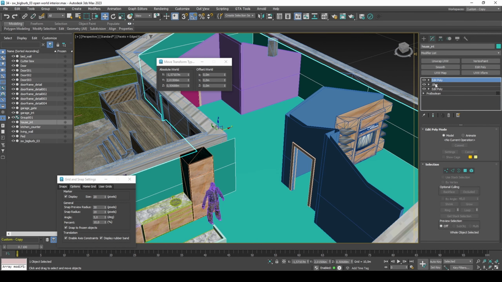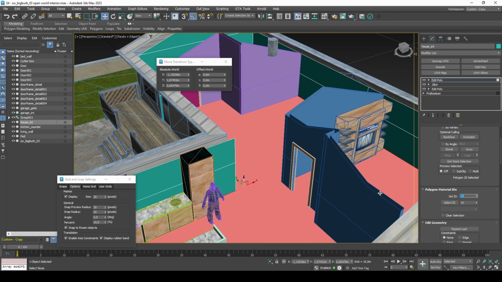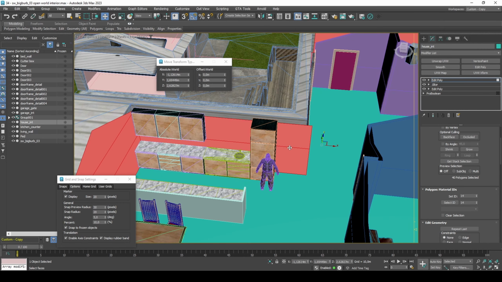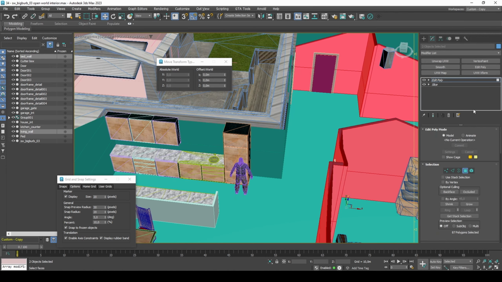Select the floor and set its material ID to 15. Ctrl-I to invert and set the rest to ID 14. Set kitchen wall to ID 16. Set the separate walls to ID 14.